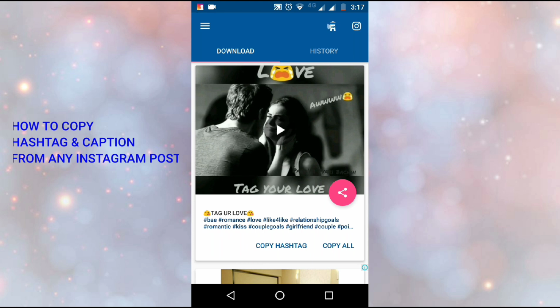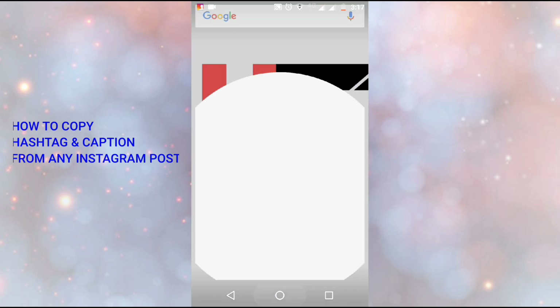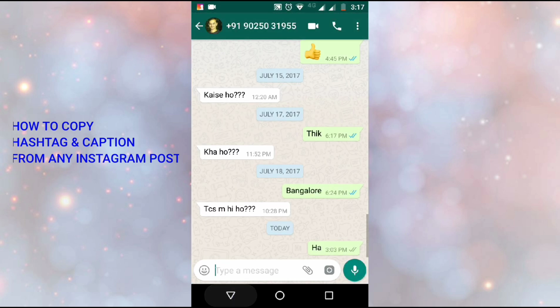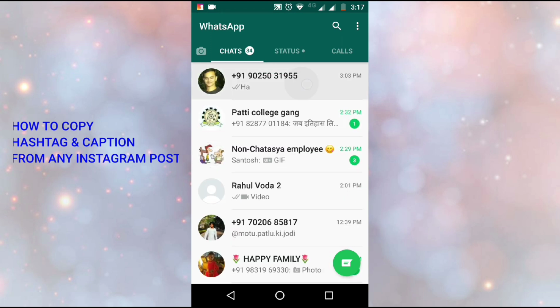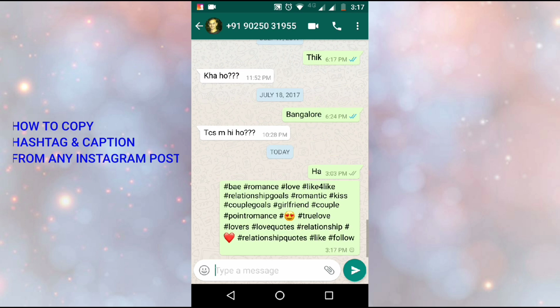If you want to copy this hashtag, you can just tap on this one. So the hashtag will be copied. Now we will check whether the hashtag is copied or not. So I will paste it here. As you can see, this hashtag is copied.